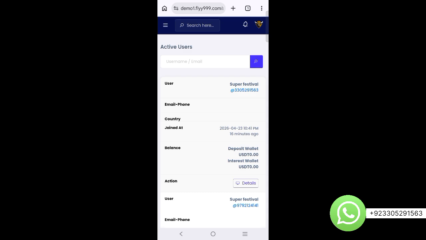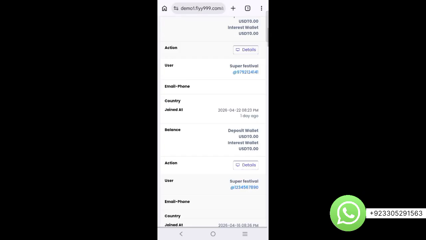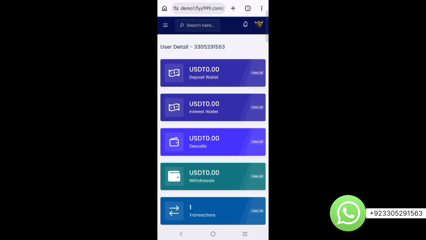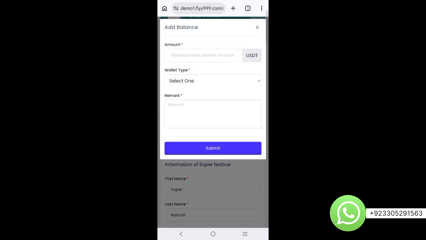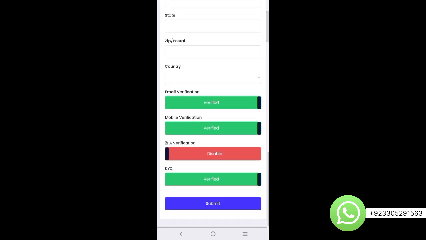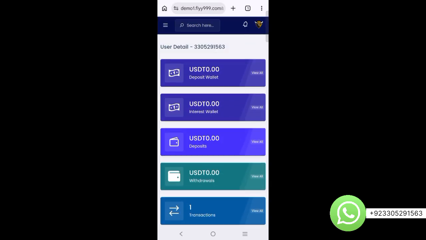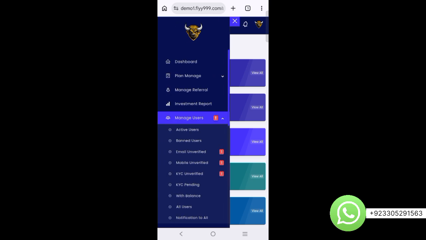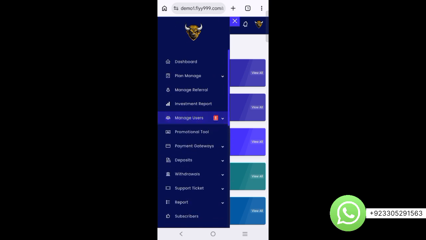In users, you can view all the users that are on your website. So you can see all their details, you can view their deposits. Here you can click on details. You can add balance to their accounts, you can subtract balance from their accounts. Whatever you want to do, you can do it over here, and you can ban and unban users as well.